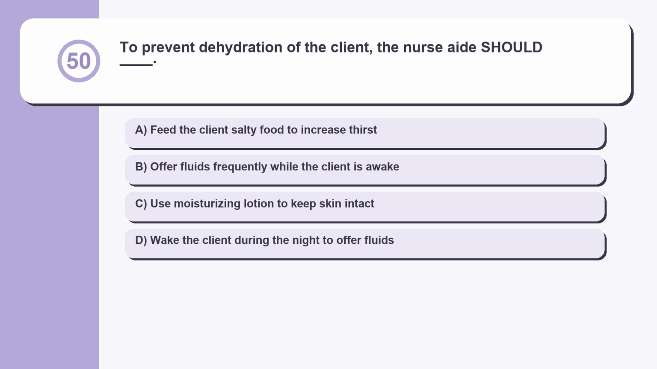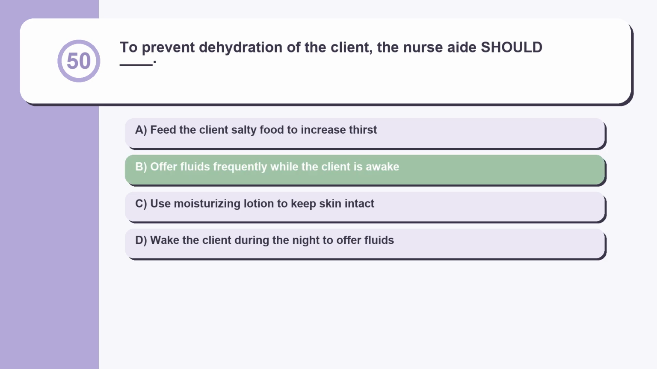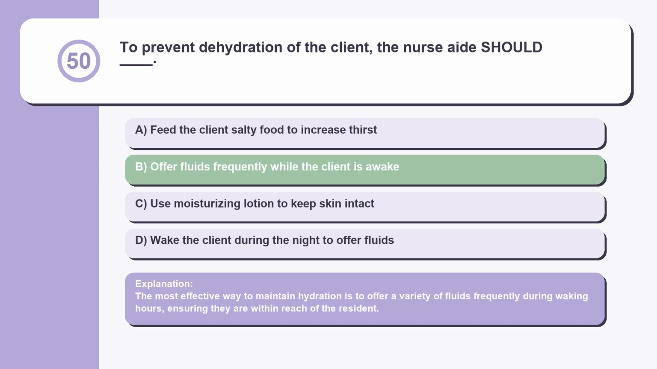Question 50. To prevent dehydration of the client, the nurse aide should: feed the client salty food to increase thirst; offer fluids frequently while the client is awake; use moisturizing lotion to keep skin intact; wake the client during the night to offer fluids. The most effective way to maintain hydration is to offer a variety of fluids frequently during waking hours, ensuring they are within reach of the resident.